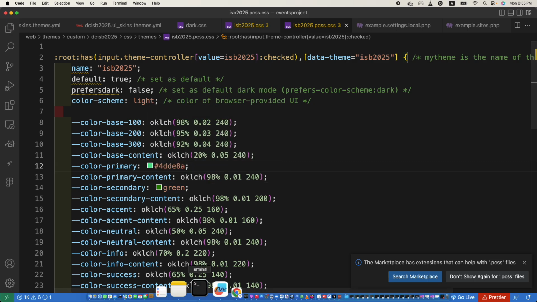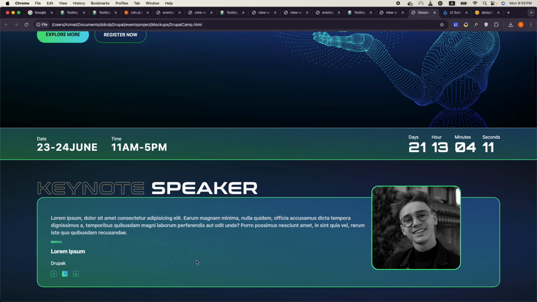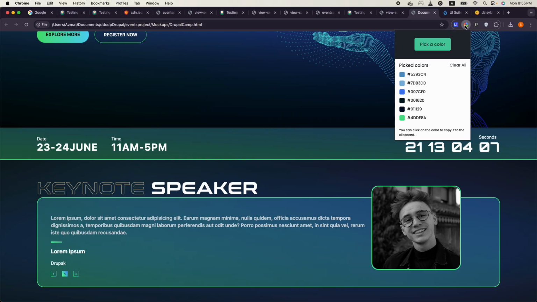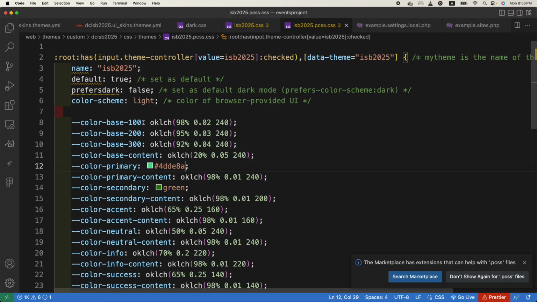And similarly, what should be the secondary color? Maybe this blue, this one. Okay, you can install some extension like this and get the color. So the secondary color is this. Clear?